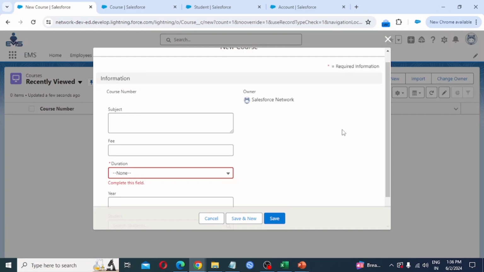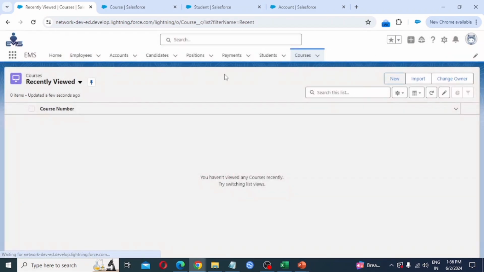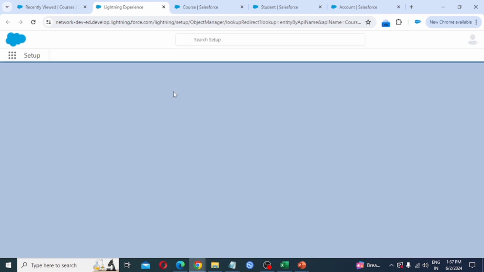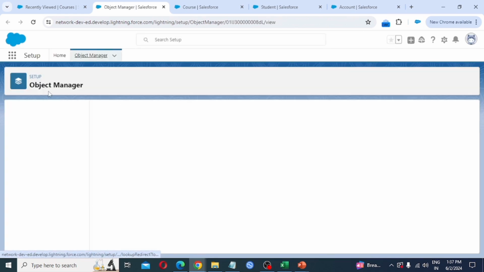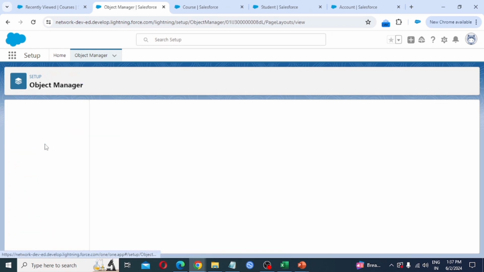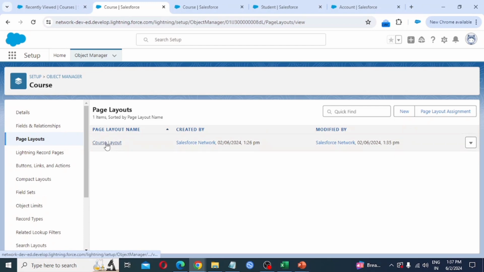at the top, we have to simply click on the setup, click on edit object. We will be redirected to our course object manager. Just click below on page layouts. So this is the page layout that Salesforce had provided to us. Click on edit.